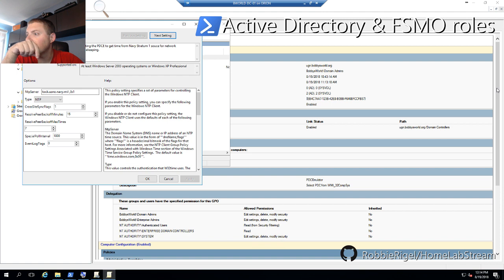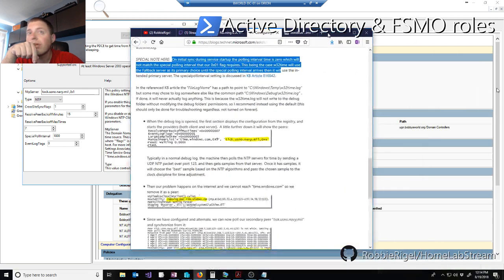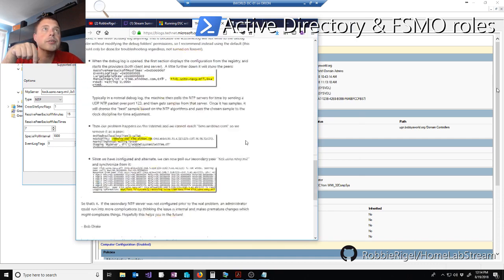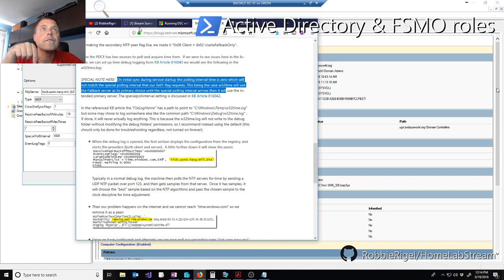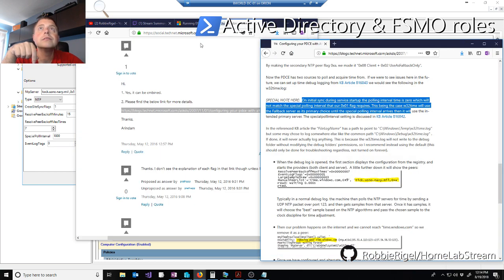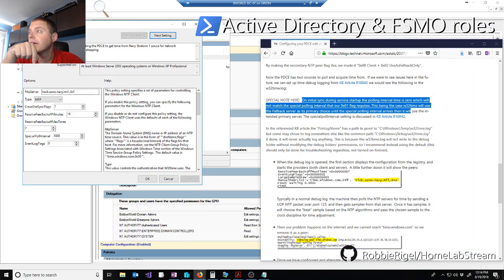Another TechNet article. Making the NTP server flag 09, we made a client and special interval. We're making this special note here on initial sync. Now let me put this here so you guys can see what I'm troubleshooting here, which I know is exciting.